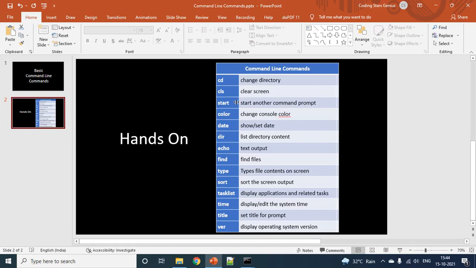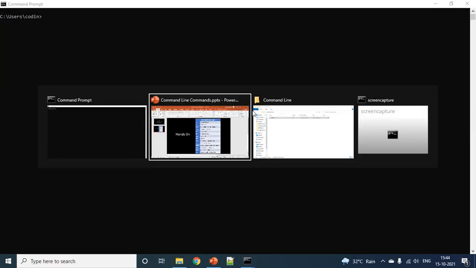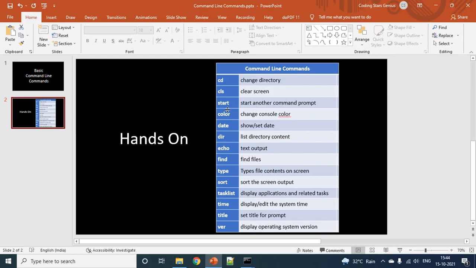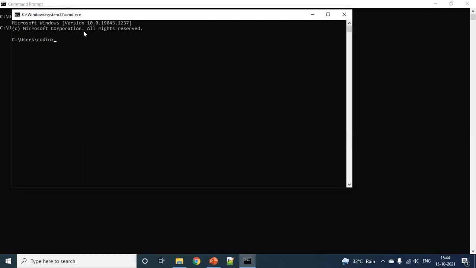Our next one is clear screen, CLS. That's pretty simple. You just type CLS and it will clear the screen. The third one we are going to see is start. It starts another command prompt from your existing command prompt. That's also pretty simple. In your command prompt, you just say START. It will open another command prompt. There you go. You have another command prompt window opened. Just close that for now.